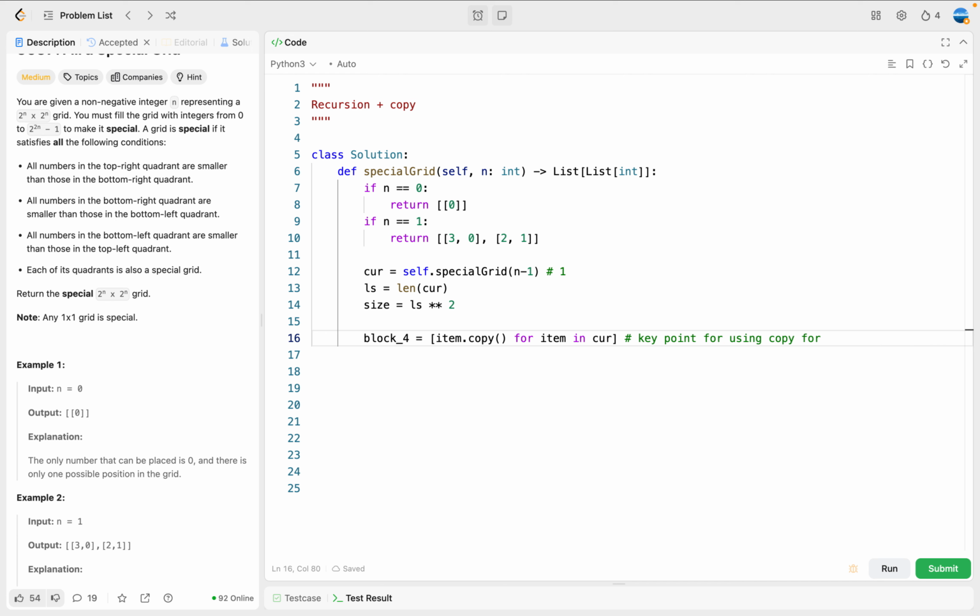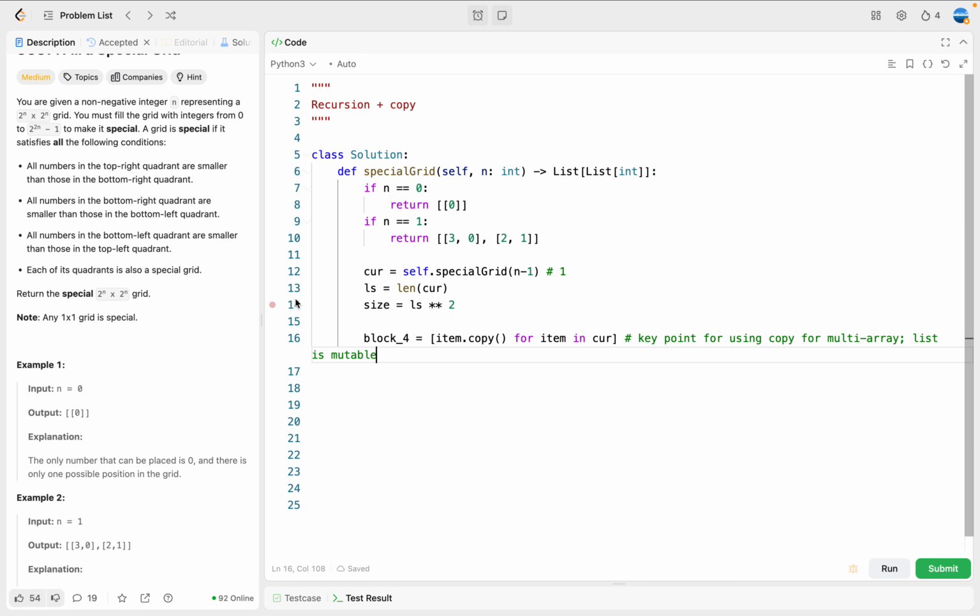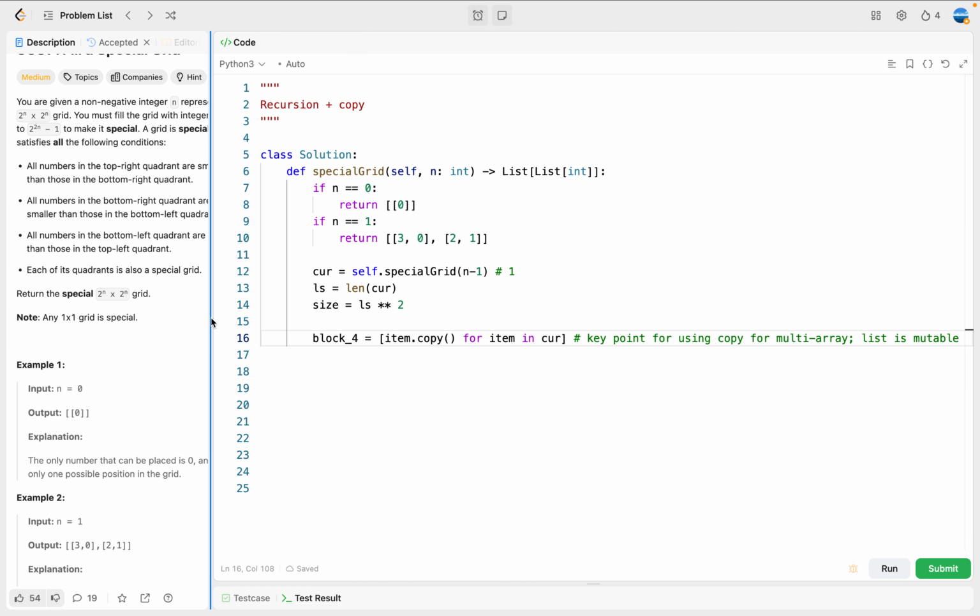For a multi-dimension array, the point is that a list is mutable. Notice this is especially important. It's very important, I would say. Once you have this, you can also initialize some other two blocks.